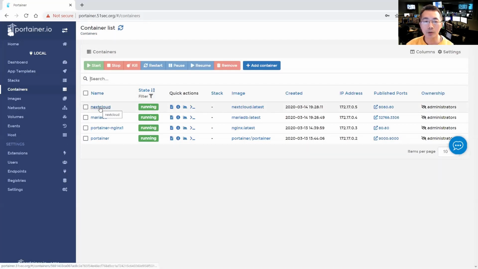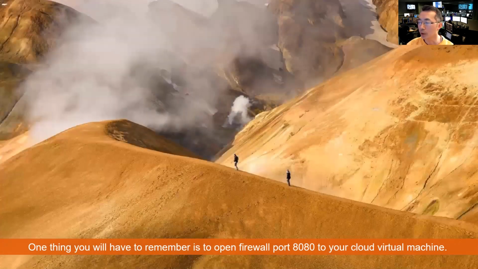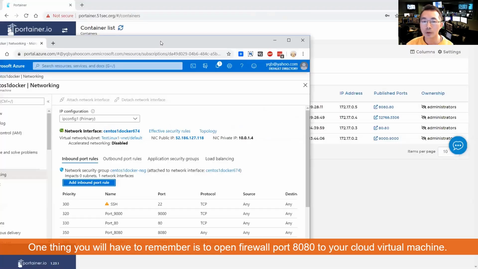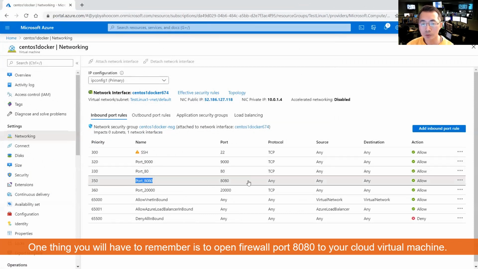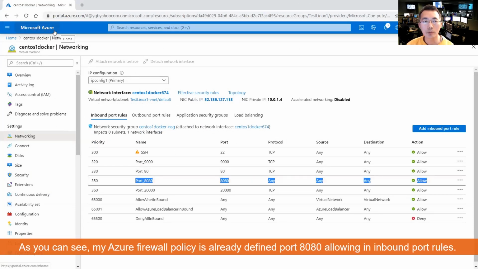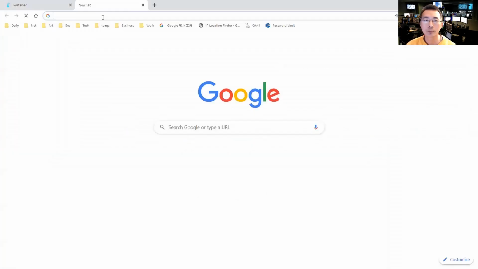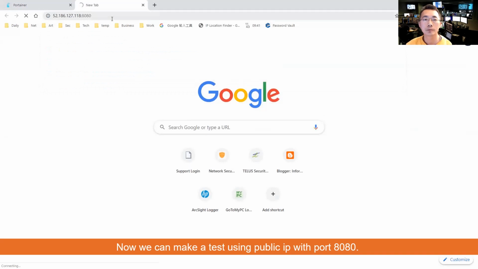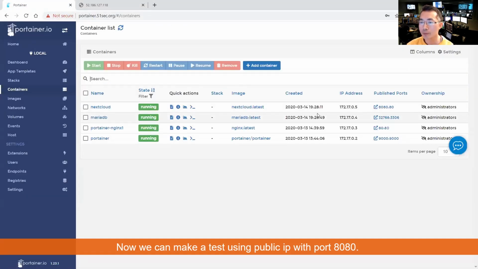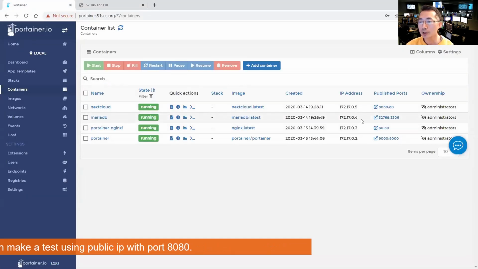Since I already downloaded the image before, this wasn't taking long, just a couple of seconds. And then it's been deployed. I already opened my firewall to allow port 8080 to go through. So I'm using Microsoft Azure. And let's run my public IP. Now we can make a test using port 8080.